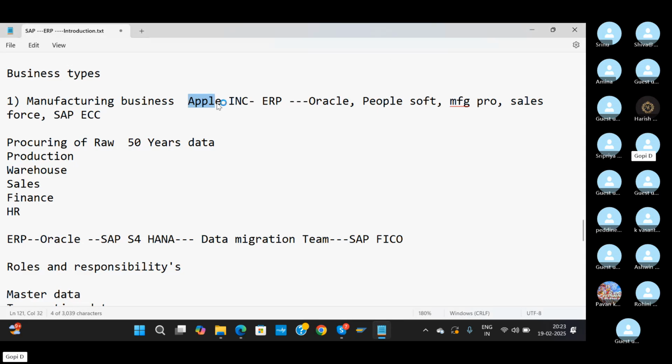Let's say, for example, Apple is the company. Earlier they used the Oracle application, and now this company wants to implement SAP S/4HANA. This time we need to migrate the data from the Oracle application to the SAP S/4HANA system. This is very easy to understand, but the criticality in real time is different, even in my earlier project.